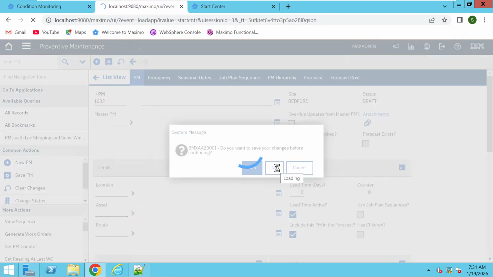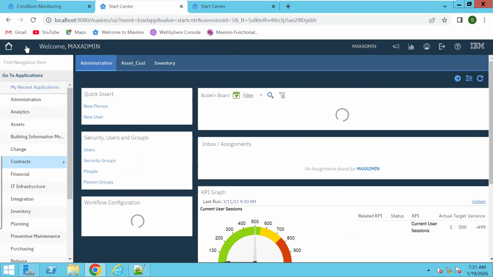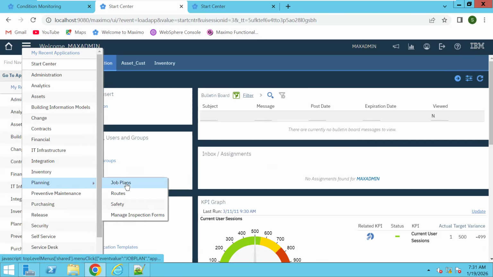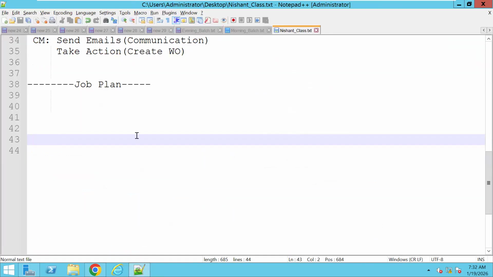If you want to find the job plan, the options will be in the planning. These are the three applications we have there, and this is the job plan application. So what is meant by job plan first?